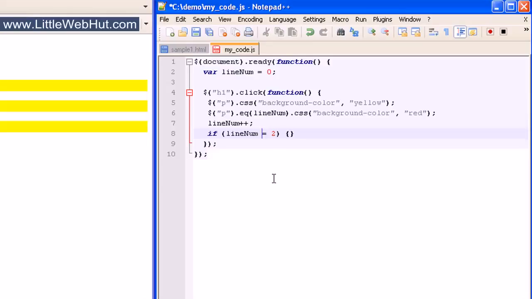You can also use a less than sign followed by an equal sign, and that means line number is less than or equal to 2. Or you can use a greater than sign followed by an equal sign, and that means line number is greater than or equal to 2. And you can also use an exclamation mark followed by an equal sign, which means not equal to 2. But we want to use the greater than sign.